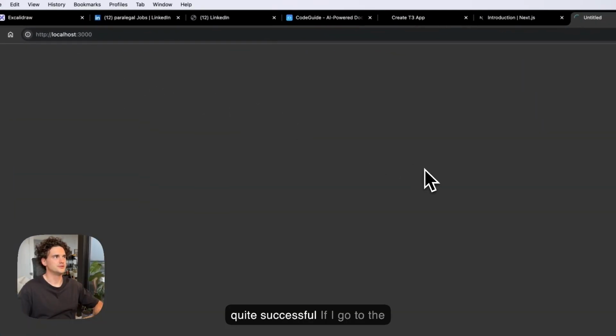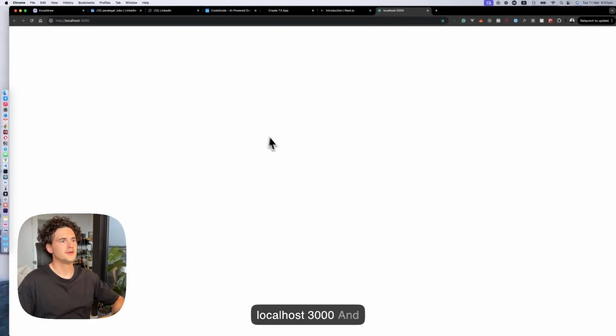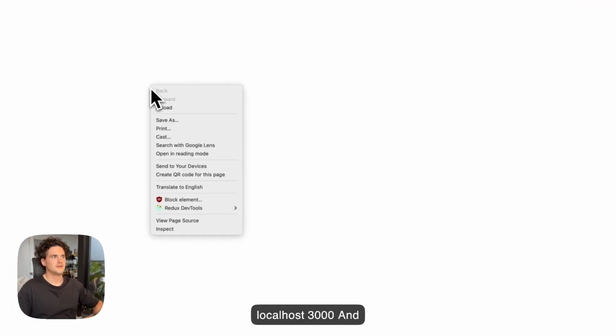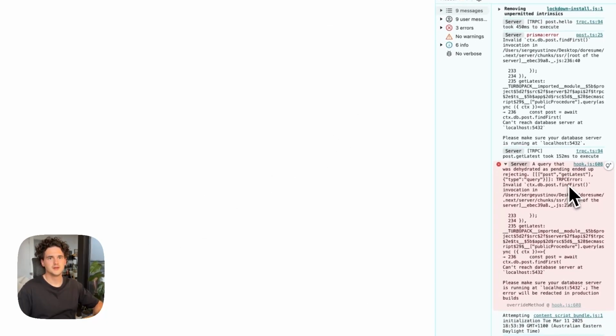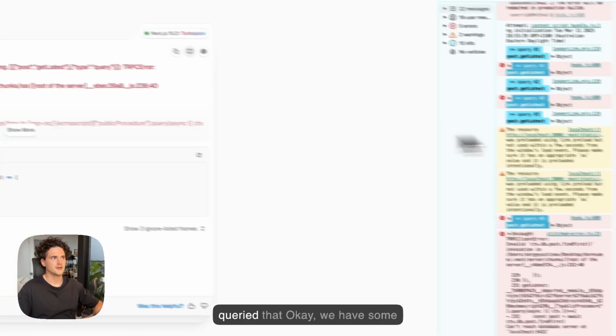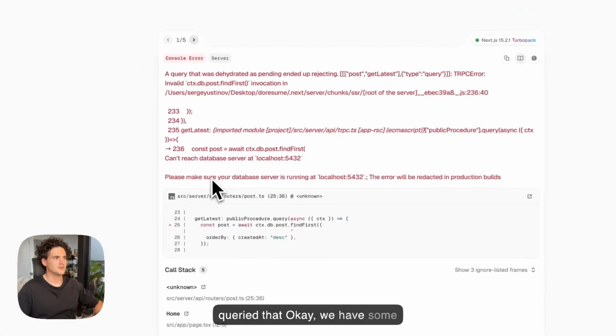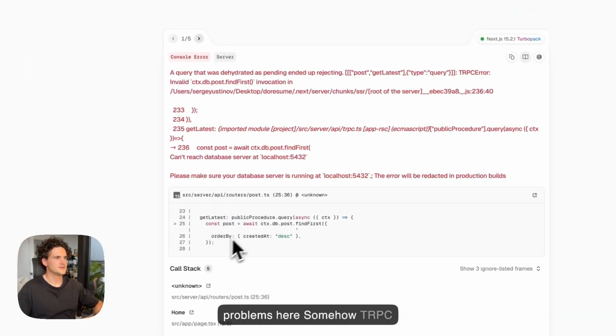If I go to localhost 3000, we see a white screen. Why? I query that. Okay, we have some problems here. Somehow gRPC doesn't really work. Okay, no problems.